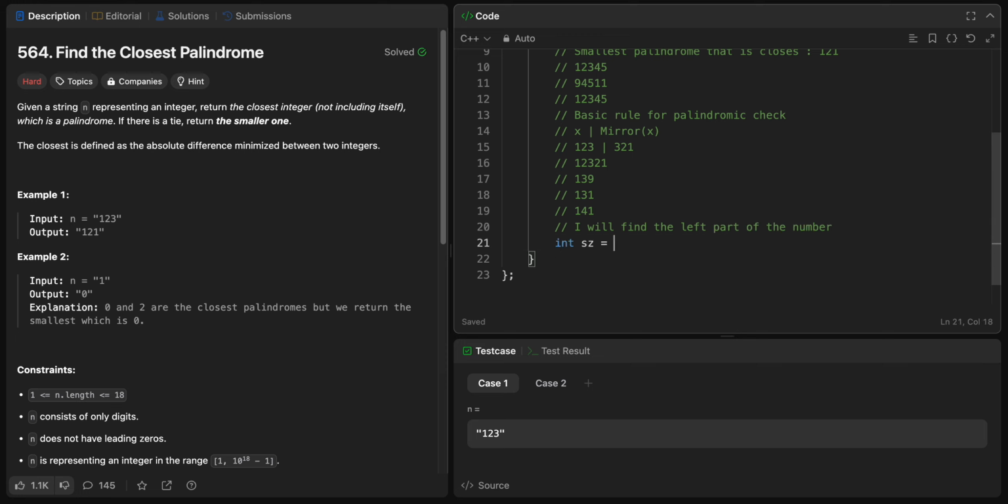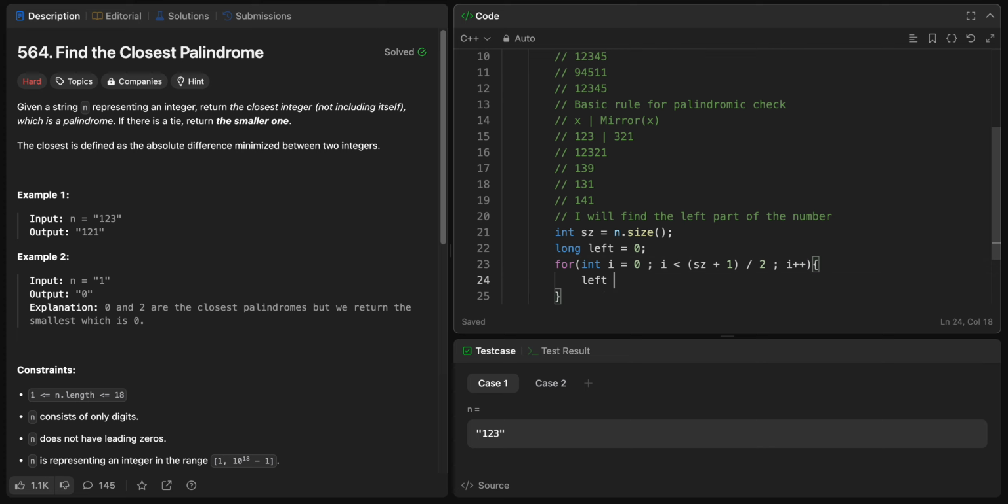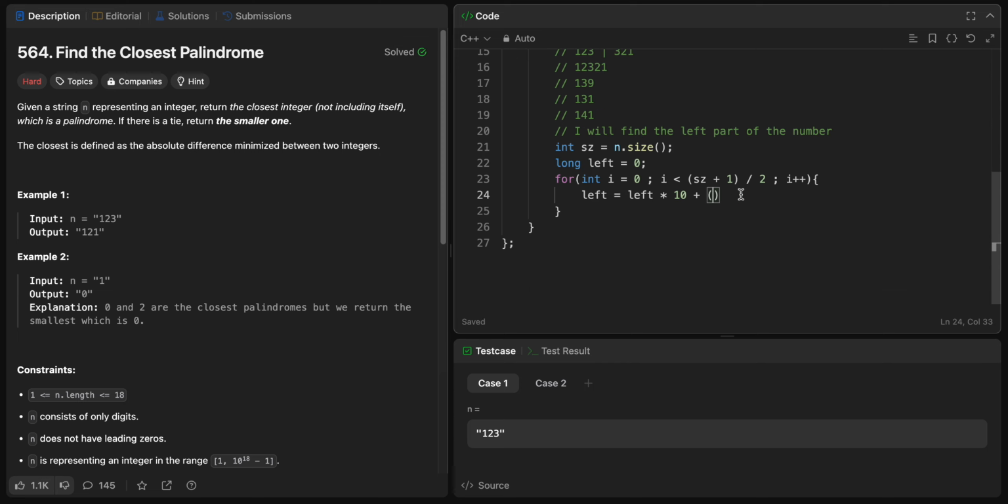I'll call size my n.size, and for the left part of the number I'll declare long left equal to 0. I'll iterate while i is less than (size plus 1) divided by 2. Why (size plus 1) by 2? I'll explain in a minute. I'll specify left equals left times 10, because the current left is shifted by one place, and the current value added is n of i minus '0'. So this is how it works.